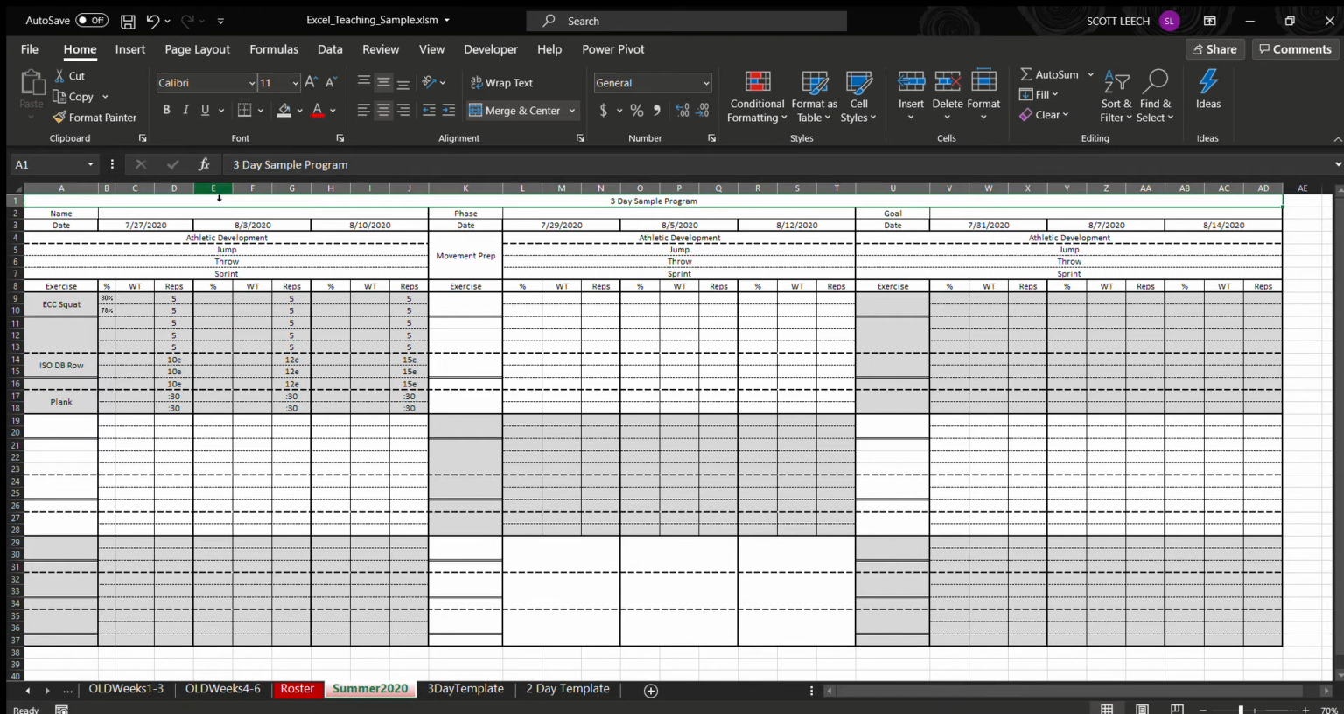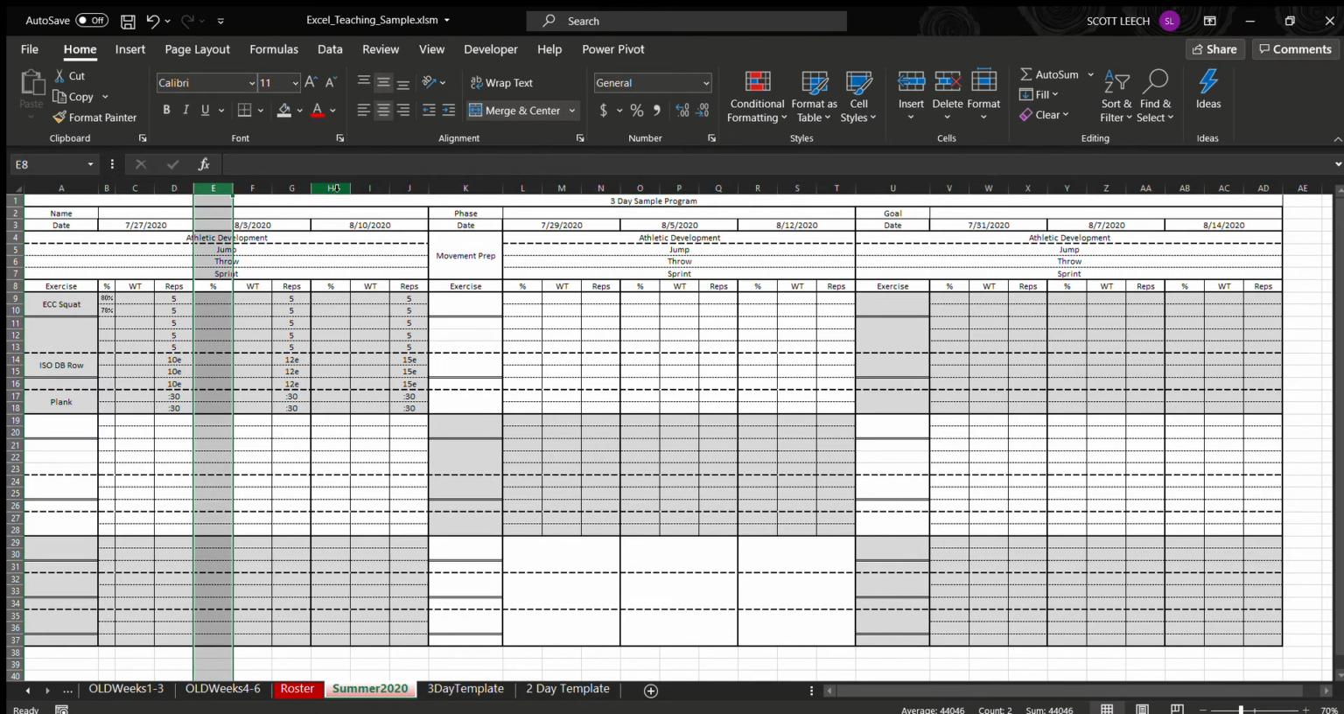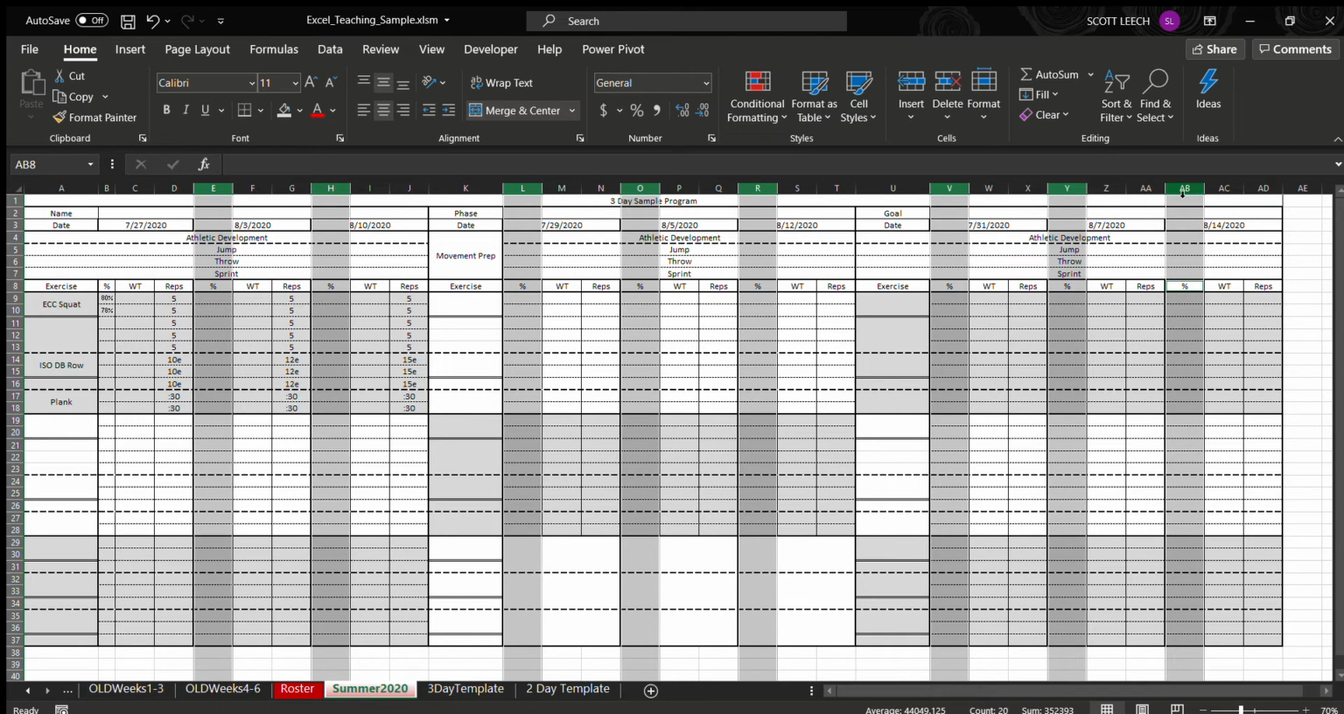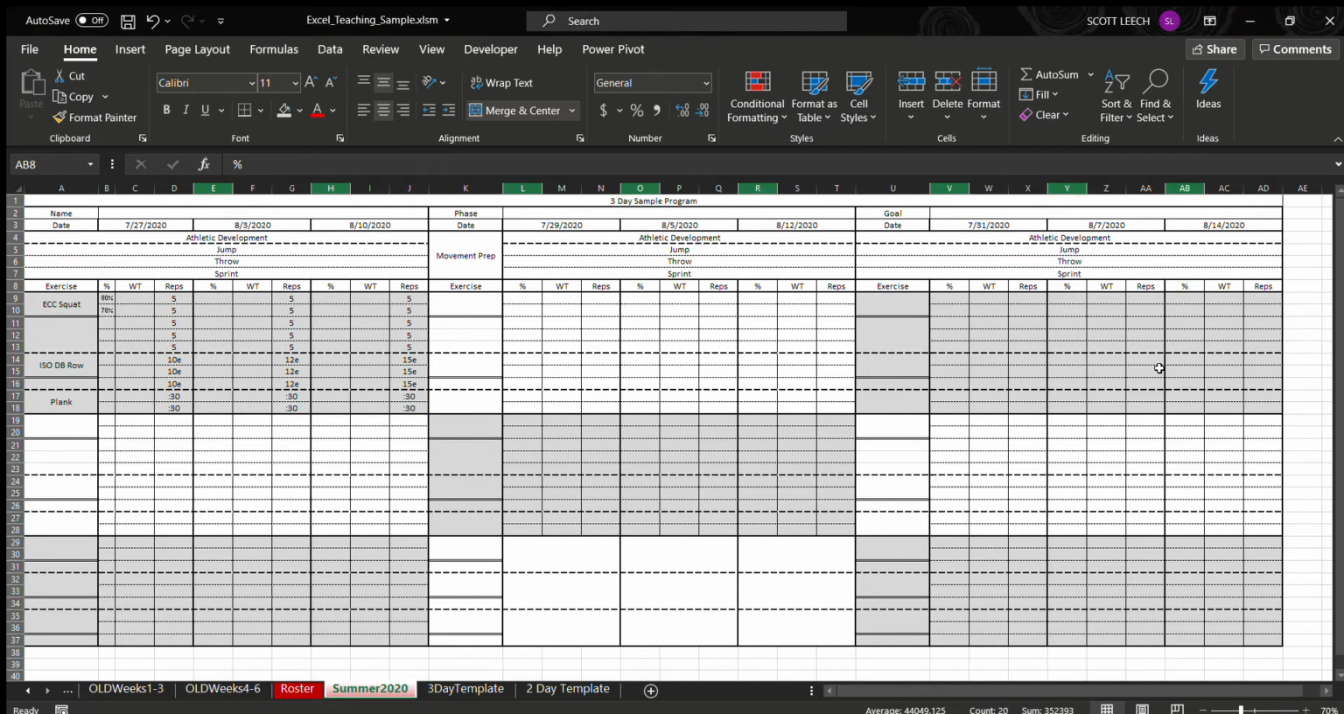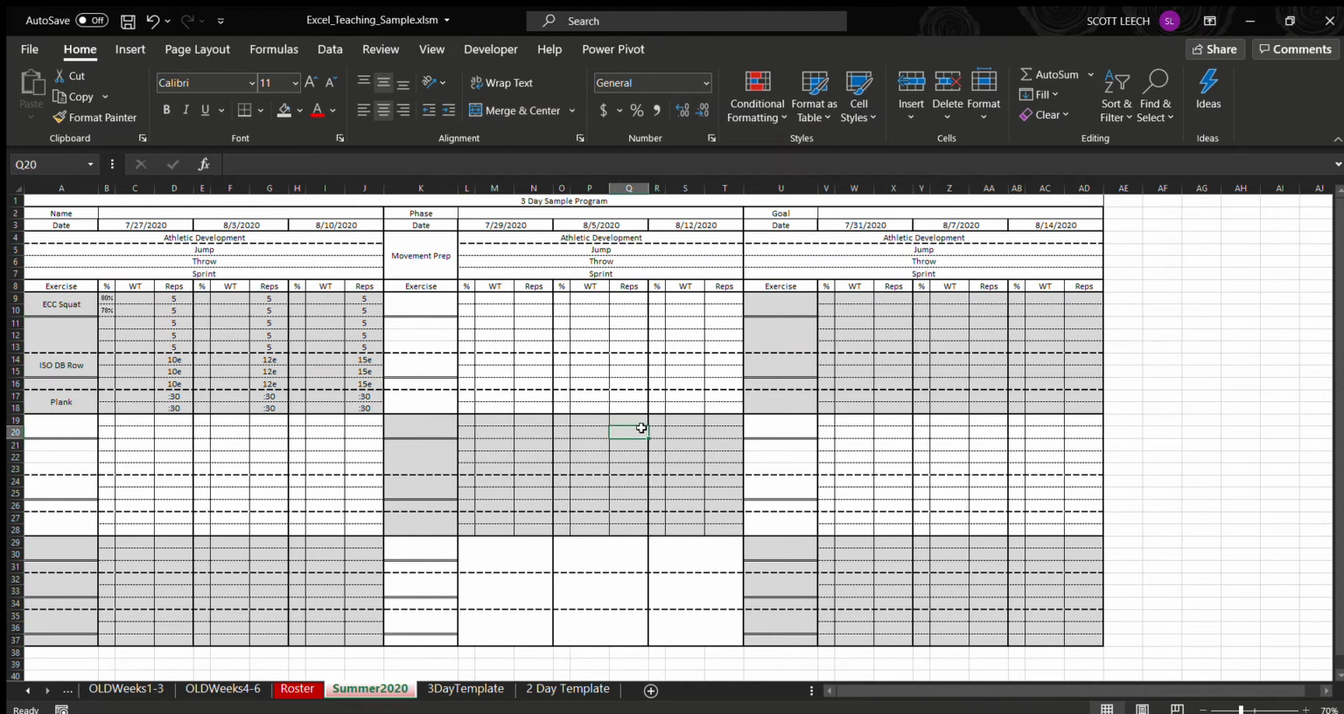So I will hold the Control button and get all of the columns. Actually, I can do this ahead of time. Right click, column width, and I'll change them all to 3. So already looking a little bit more organized, a little bit more streamlined.